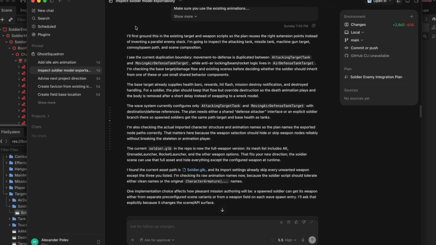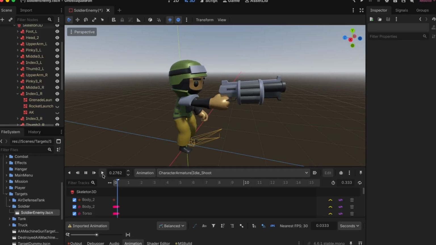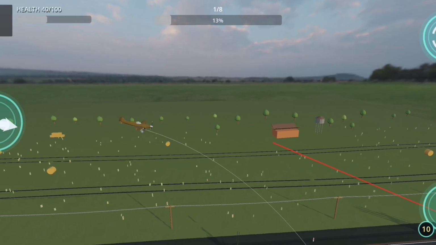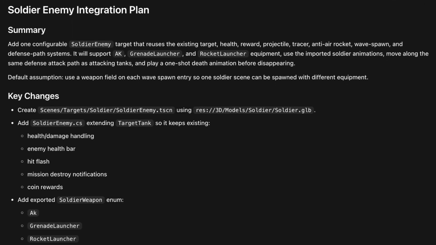I described three different weapons: AK, which just shoots; grenade launcher, which behaves the same as the tank, just shooting explosive projectiles; and the most interesting one, the rocket launcher, which shoots rockets at the player, behaving the same as the missile tank. Codex built a plan.